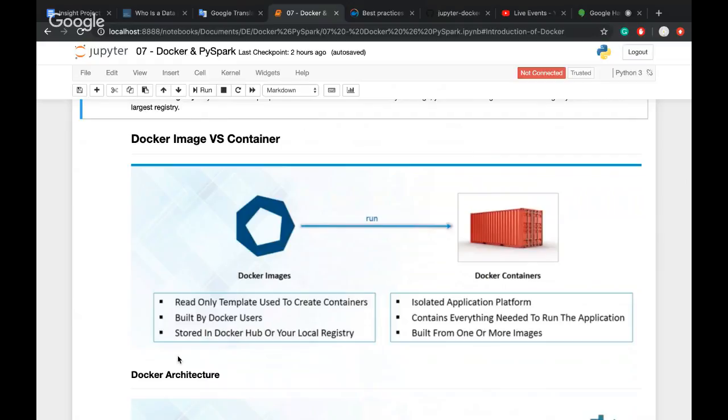Okay, now let's go to Docker container. A Docker container is an isolated application platform. Let's say right now I'm using my laptop, which is an application platform. When I have a container running on my laptop, the container is isolated from my laptop. That's a really big advantage of containers. And the second part is that it contains everything needed to run the application. Let's say I want to use PySpark, so I need to have Spark, probably Java, and NumPy and Pandas. Basically everything is going to be in these containers, everything.